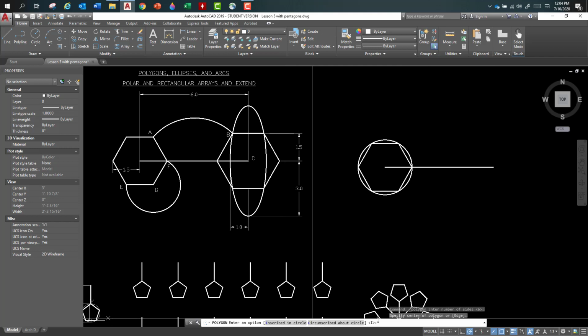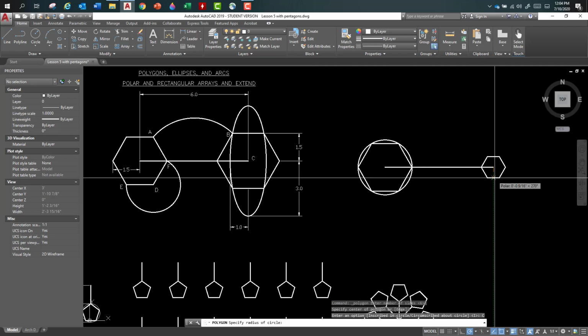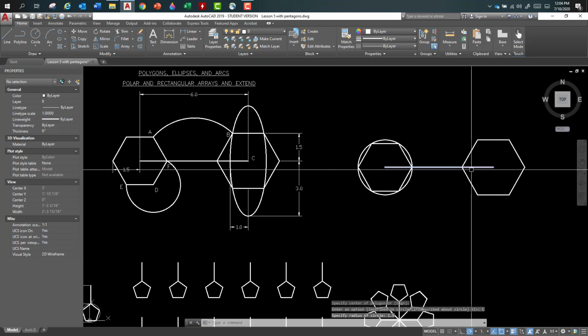I want to do this one. I could type in C over here for that because you can see C is highlighted in blue. But let me just click the button. It asks me again, 1.5 exactly, circumscribed around that. And you can see it's a little bigger.